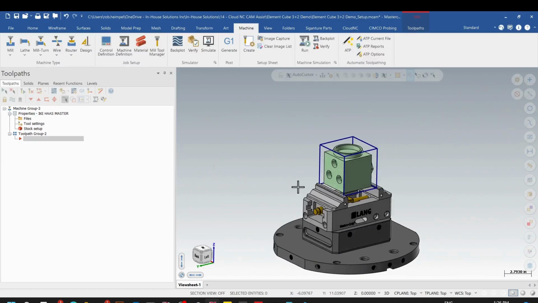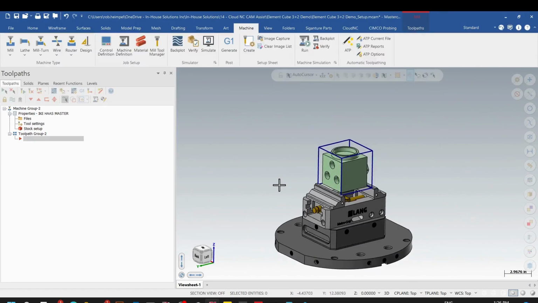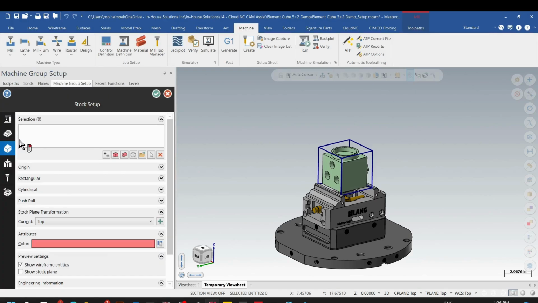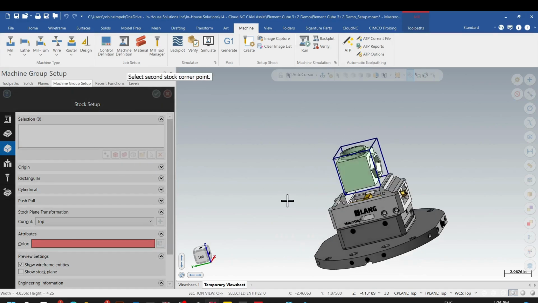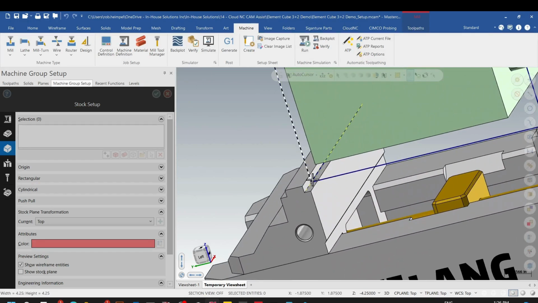So in our previous videos, we were working on the three-axis setup for Cam Assist, and now we're going to look at 3+2 setup. So just like the last one, we have to define our stock. So I'm going to set up my stock with this part that I'm working on here.